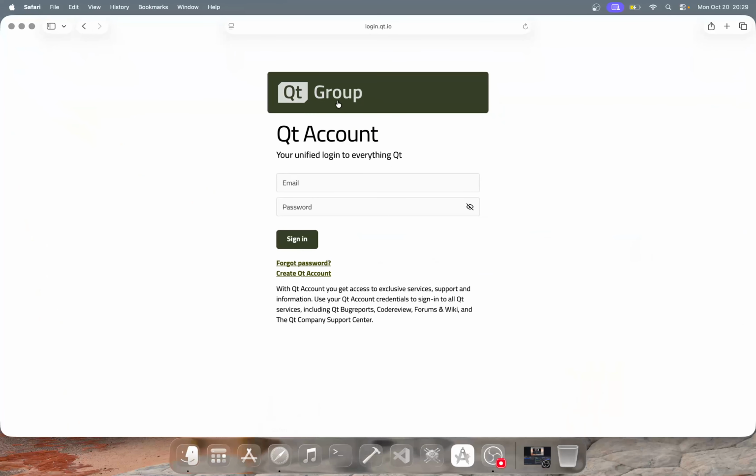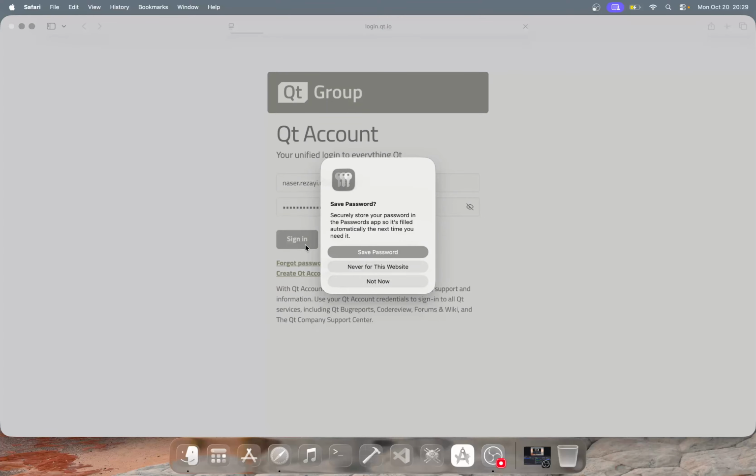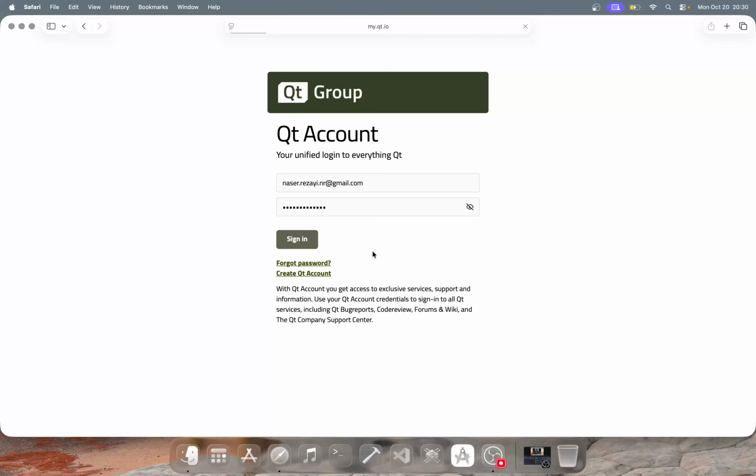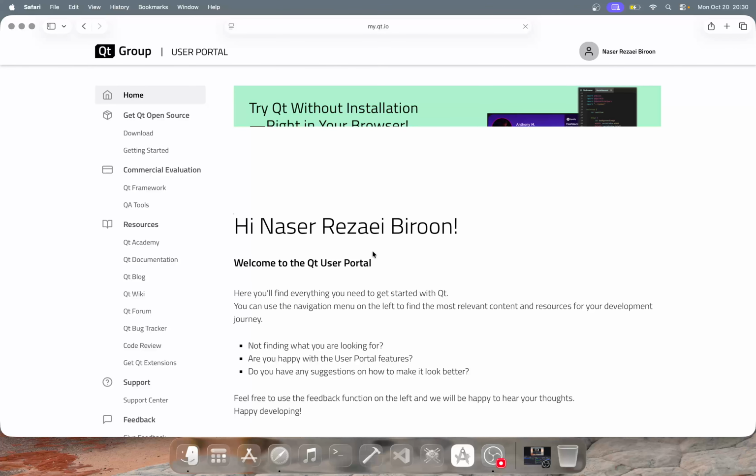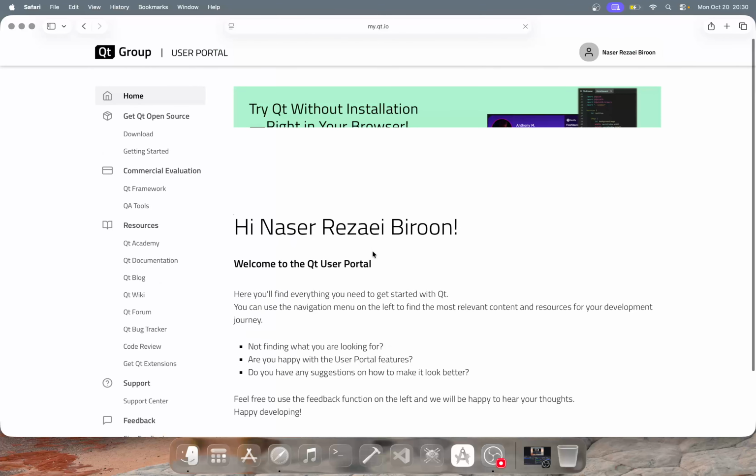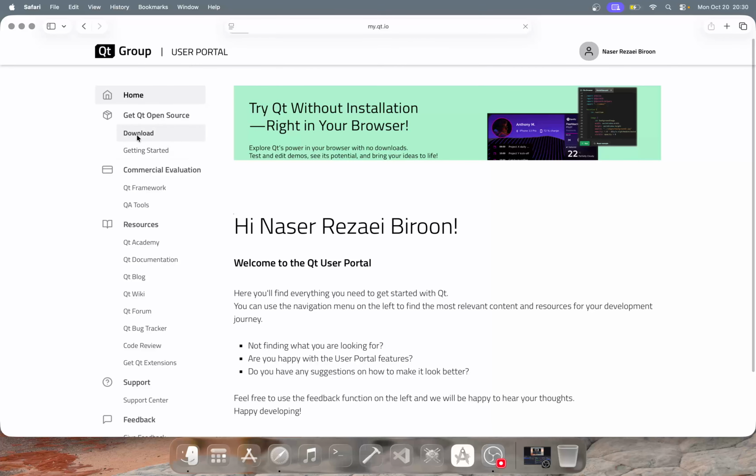Open up a browser, go ahead and type in login.qt.io, then simply put in your credentials. Okay, it'll welcome you like this. Go to download section here.